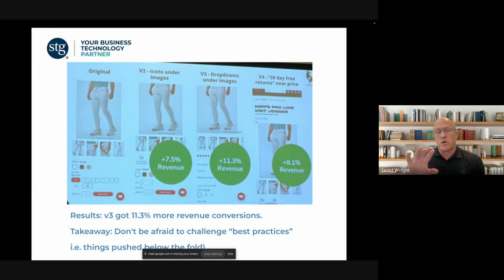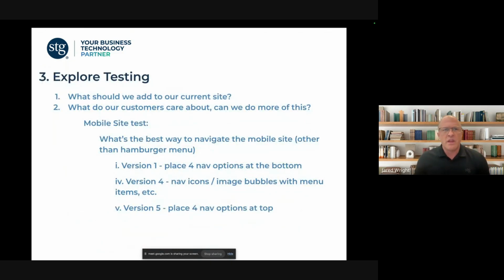And users were not dismayed by having to scroll down in order to get to the add to cart or the buy now section. So that was important. The third one was explore testing. What should we add to our content site? What do our customers care about? Can we do more of this?